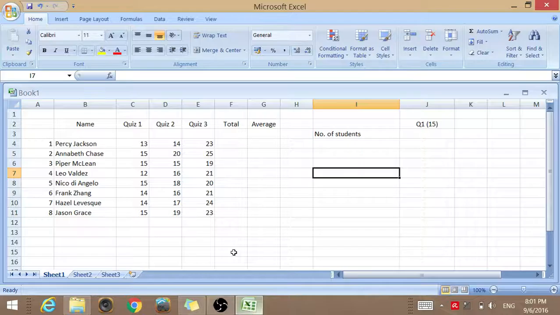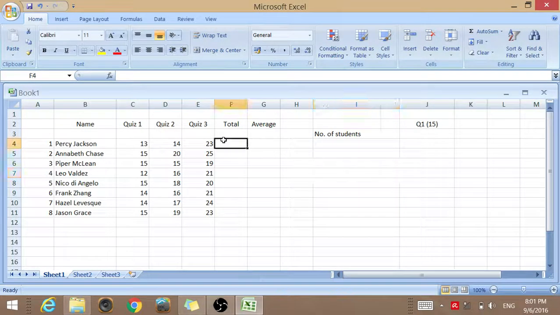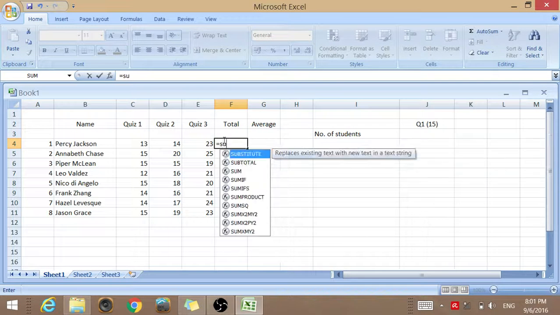So this is going to be the data that we would be using in this tutorial. First of all, we're going to total all the scores in quiz 1, quiz 2, and quiz 3. So for that, we would be using the function equal sign sum, and then inside the parenthesis the range. The range is actually the cells that you want to get the total.